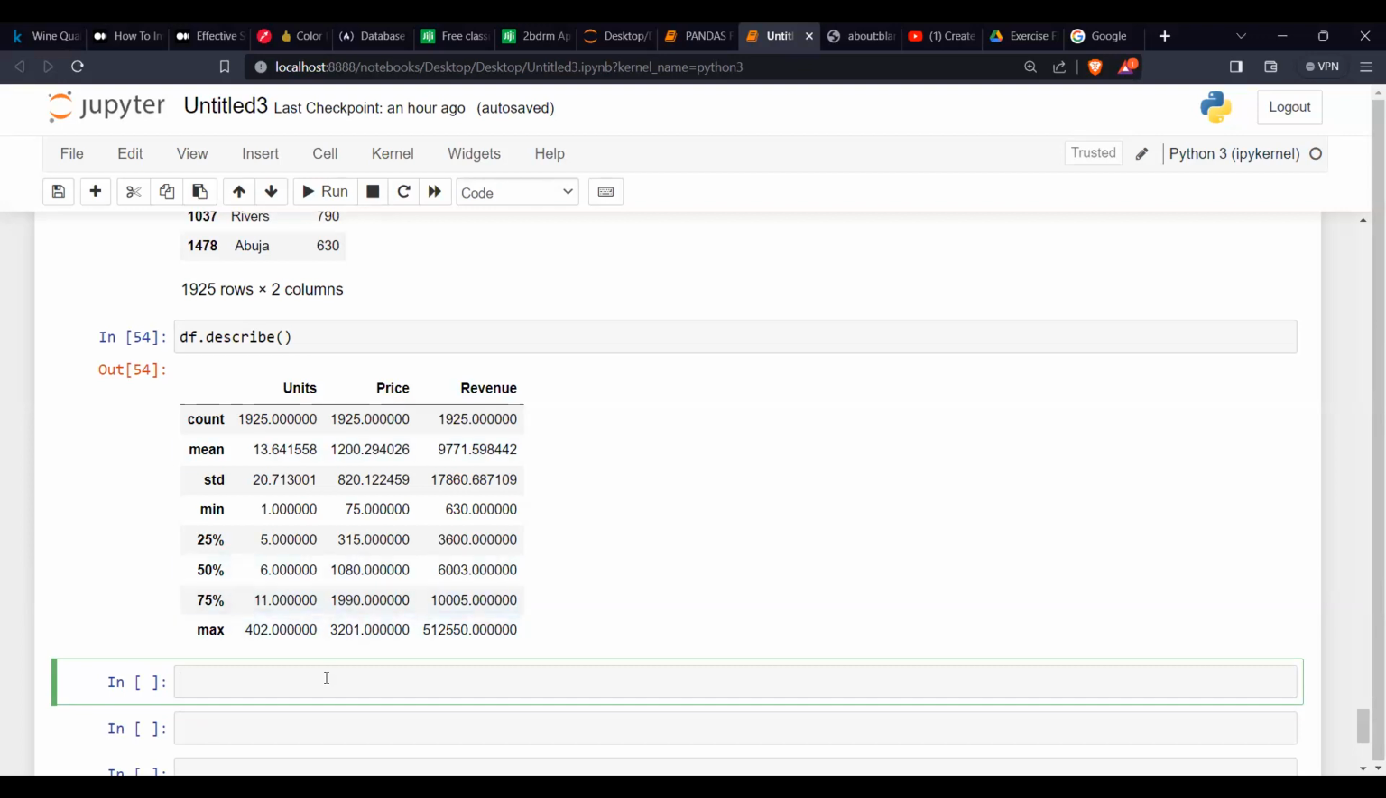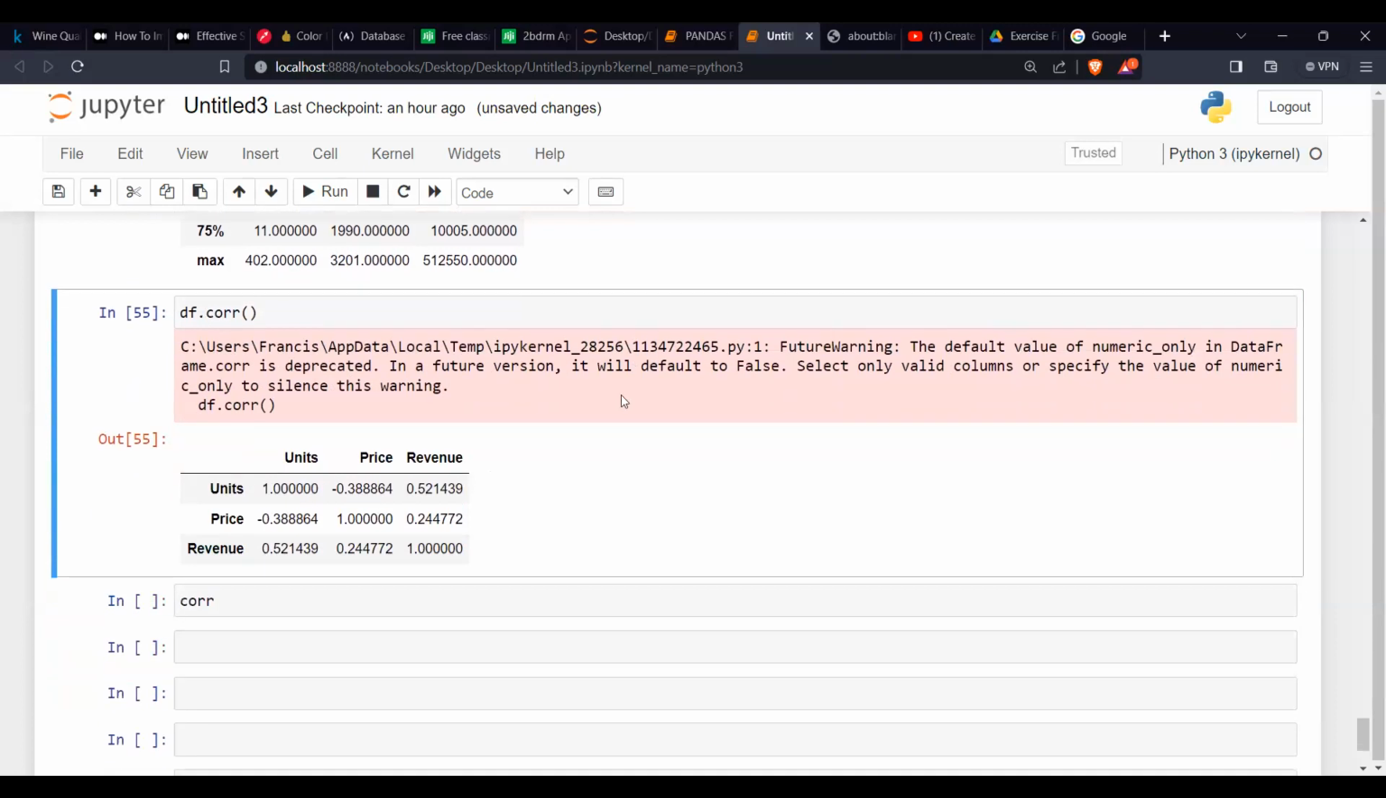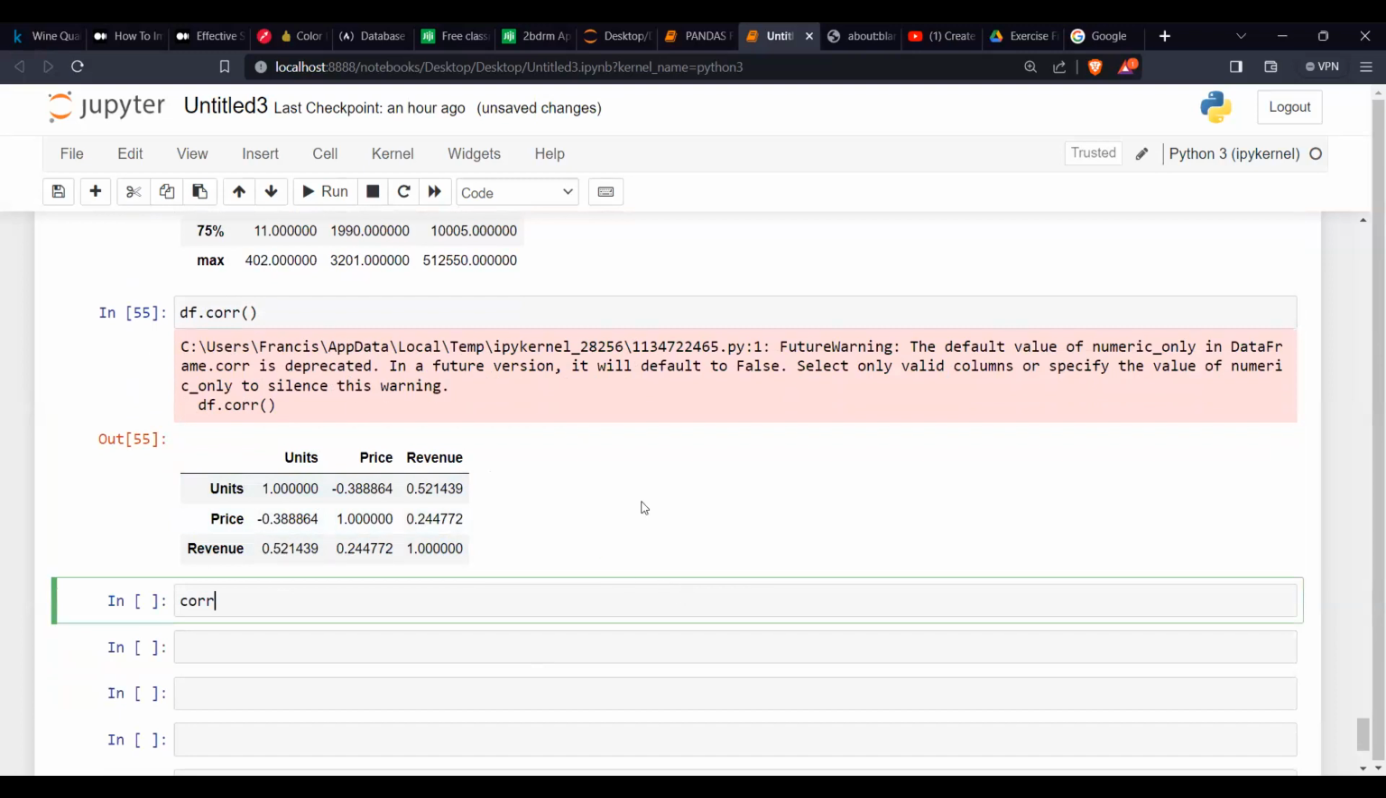So in Excel, what's the function to run correlation? Equals CORREL, correlate, is it not? Now I have it in Excel. The same thing in Python: df.corr(). I have a correlation there. So what are we seeing here now?